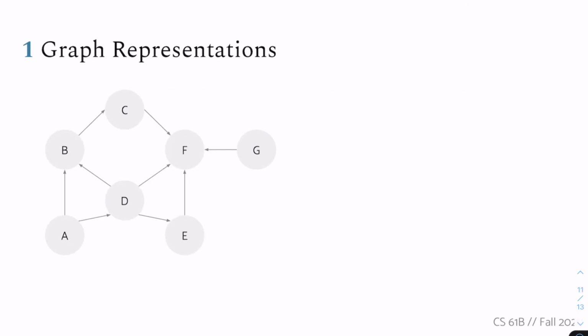And the first problem is just about graph representations. So I'm going to ask you to draw the representation of this graph for matrix form and then for adjacency list form. And I'll give you a couple seconds to think about it. Okay, let's start off with doing the adjacency list form.